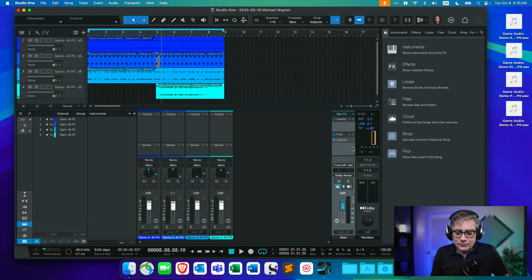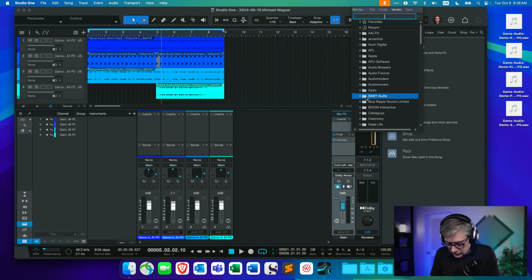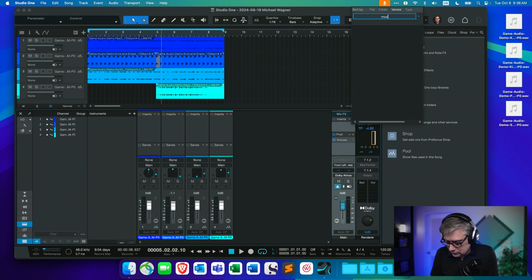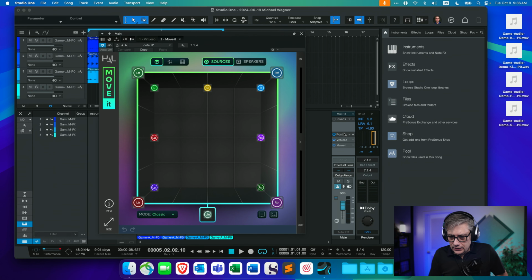So I'm going to put that right before Virtuoso, I kind of make it an insert after the Dolby Atmos renderer. So let's just add that here. Let's search for Move It, and here we are. And then I'm going to move it in front of Virtuoso because I first want to pan and then I want to render into binaural.